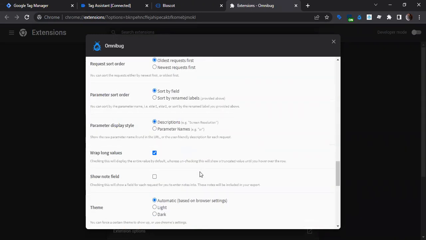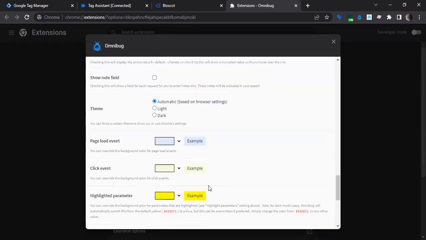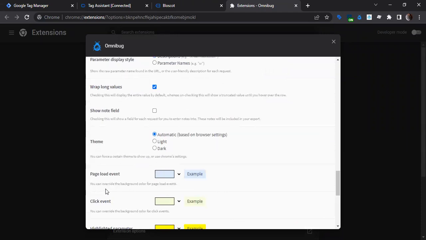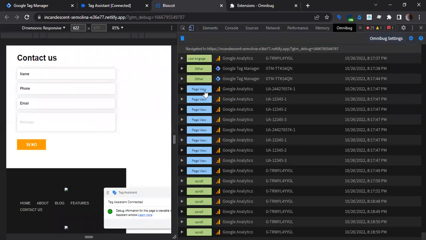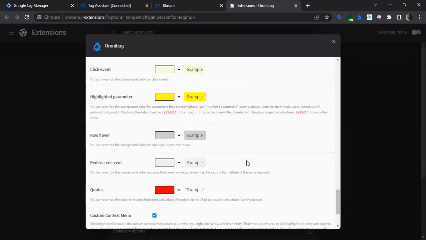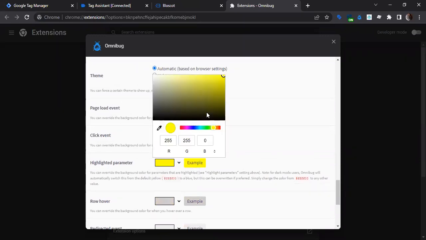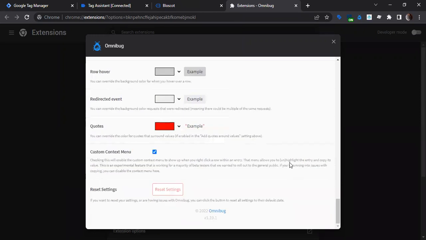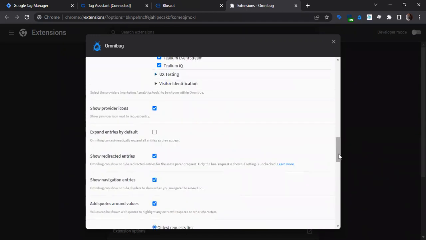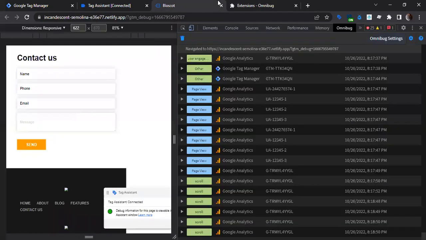And if we scroll further, then we have some other options that we can change. Like we have the option to override the background color for the page load event. If we see here, currently the page view is expressed in blue, right? So we can change it according to our own need and convenience. If we click here, we can simply click other and select it, right? And there are a couple of other settings that we can do if needed. So this was the Omnibug extension, which is really helpful.